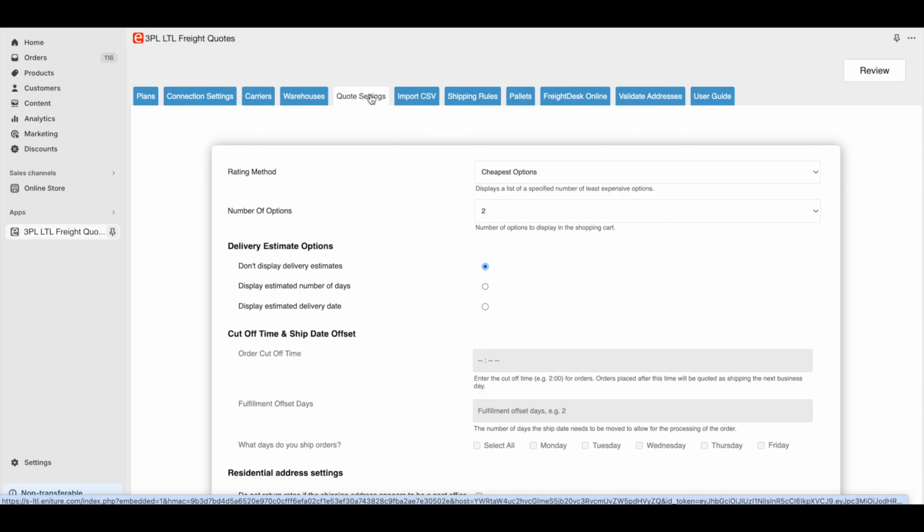Now click on the Quote Settings tab. The Quote Settings page contains settings and options that govern the behavior of the app. There are a lot of choices on this page. Later, you'll want to return to it to explore the settings and the options that are available.